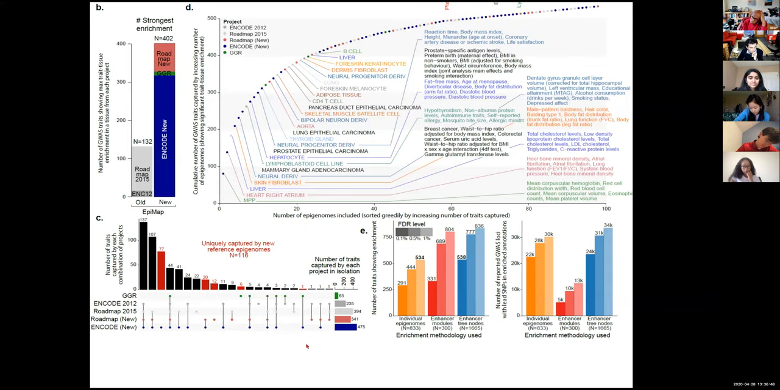Here's another example of legends that sort of speak for themselves. So here, we want to know how many traits were captured by our new project, which is the red one. And then how many were captured only by our new project, and how many were captured by a combination of the new project and some other project. So we just label those bars red. And you just say uniquely captured by new reference epigenomes, n equals 116, which is the sum of those two.